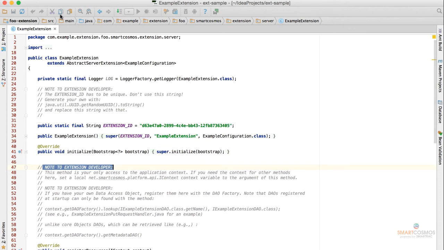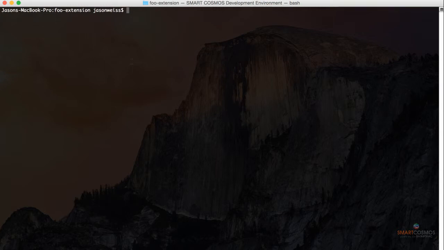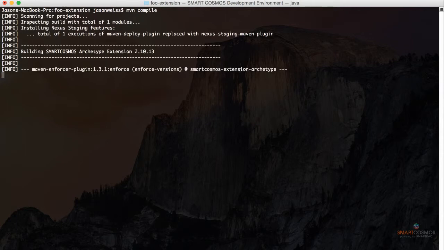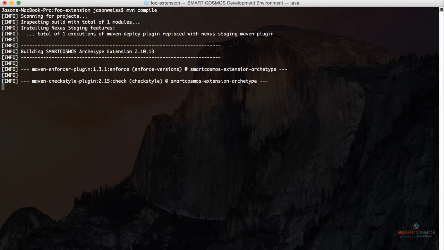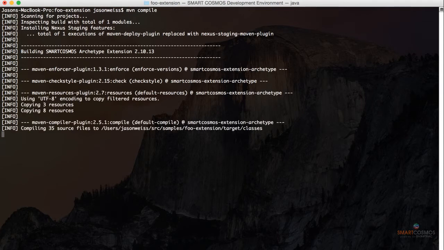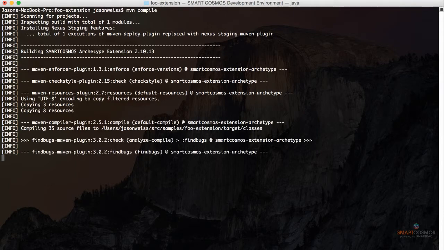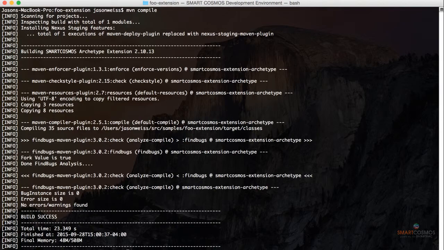At this point, we can show that the code that was generated does indeed compile. If we do a Maven compile on this code, we can actually watch Maven run through its paces. It will then proceed to compile the code, and we've confirmed that not only do we have a development environment set up, but we can successfully use the archetype generate command to create a stubbed out extension that we can use as the foundation for additional work and new designs. And there we go, build success.